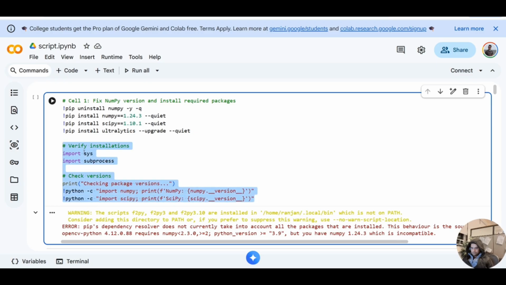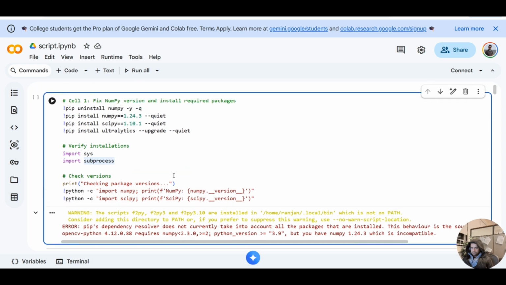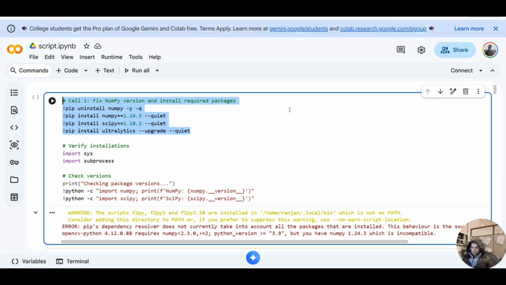1.24.3. Fixing the NumPy version ensures compatibility with SciPy, PyTorch, and the Ultralytics framework. Newer NumPy versions sometimes break older dependencies. Then we install SciPy version 1.10.1, which is commonly used for numerical operations, optimization, and scientific computing. This version works reliably with the chosen NumPy version. After that, we install or upgrade Ultralytics, which provides the YOLO26 training, validation, and inference pipeline. The upgrade flag ensures we get the latest stable release.